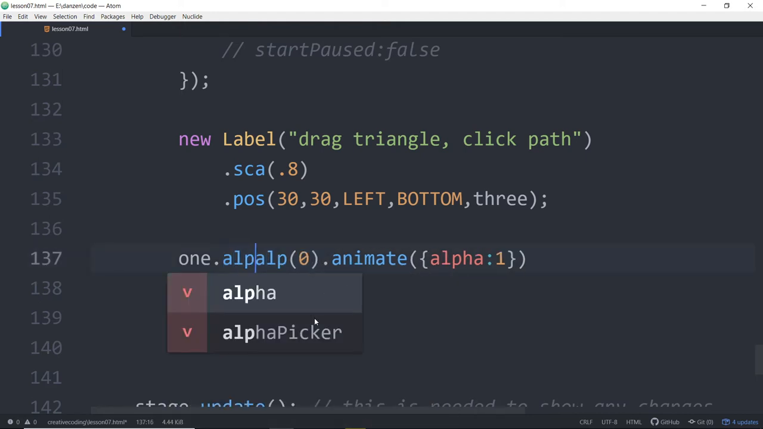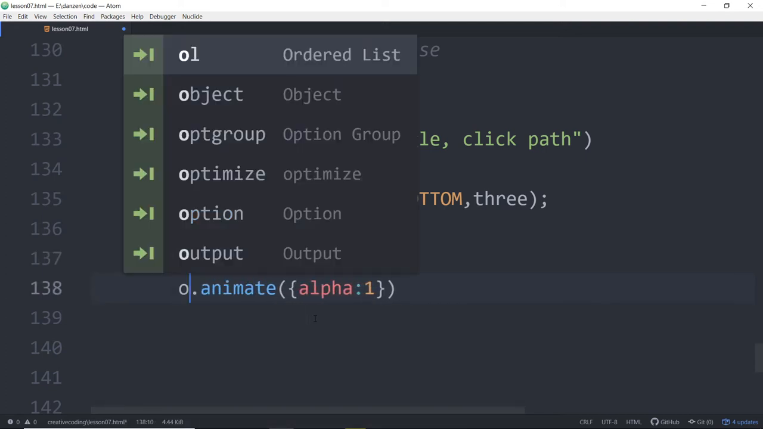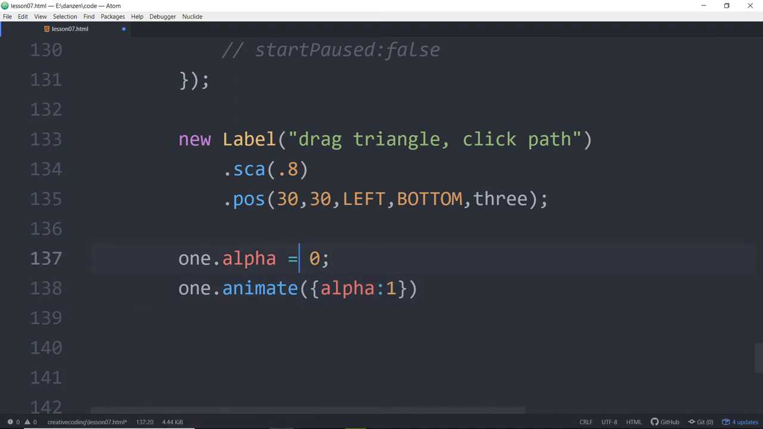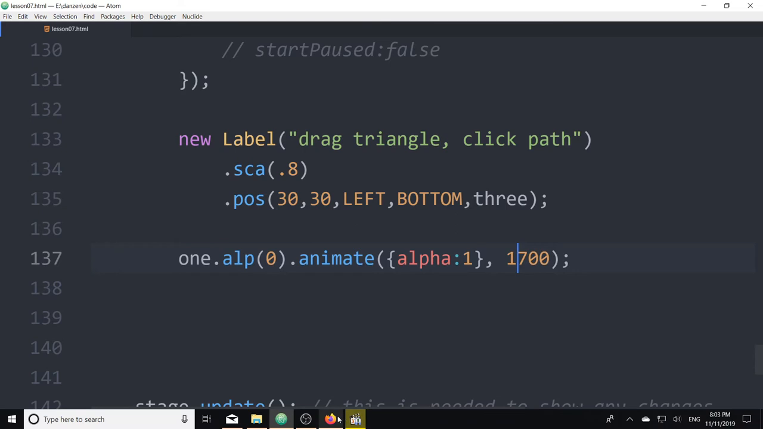Otherwise, we'd have to do it this way, 1.alpha equals 0, and then on the next line, we would say 1.animate. You may be used to that if you've come in from using Flash or other things. But you see how we had to break that into two statements. So if we undo it, we could say 1.alp and then animate to an alpha of 1 in a certain amount of time. 1 second is the default, but usually I like about 700 milliseconds. So the second thing is how long. So now we're going to animate the alpha of the first container to 1 in 7. Let's increase the time on that just so we can see the animation come up.